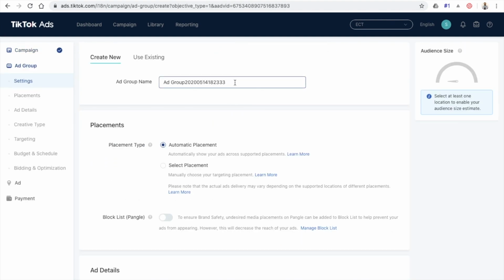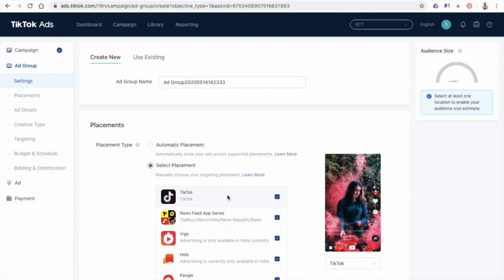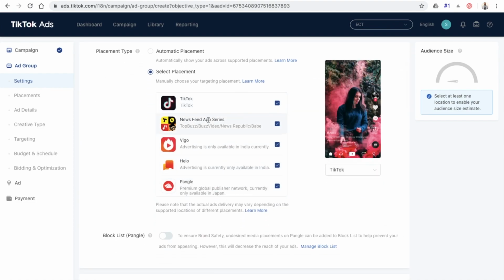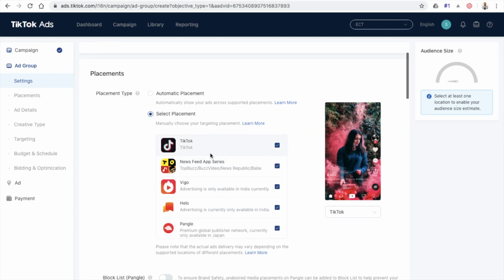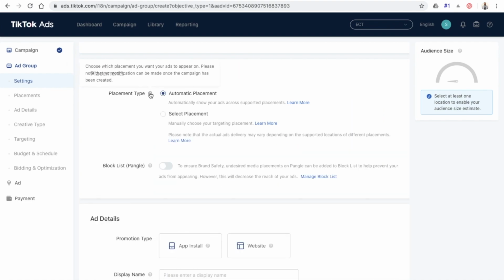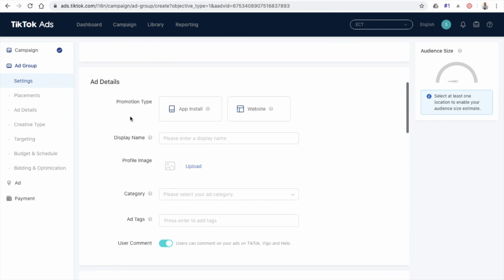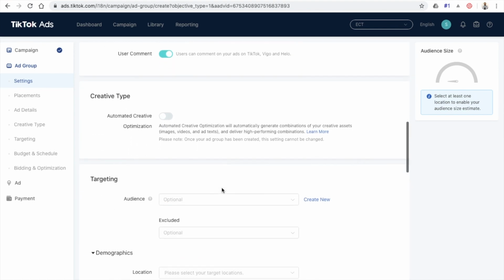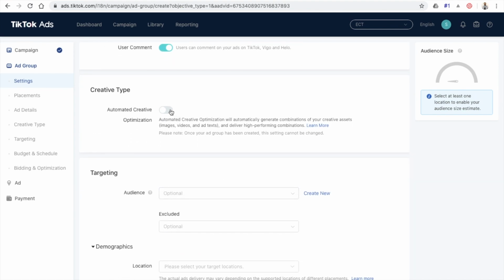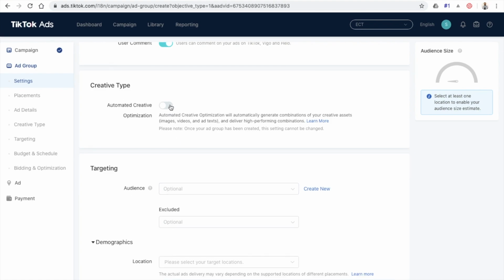You can decide an ad group name, then placement type, automatic placement or select placement, on which of these platforms you want to show your ads. It's better in the beginning you start with automatic placements. Then promotion type, do you want more mobile app install or website traffic? You keep all these details. Display name, category, creative type, you can also decide the creative type, right? There is an option of automated creation, or you want to put your own creative.